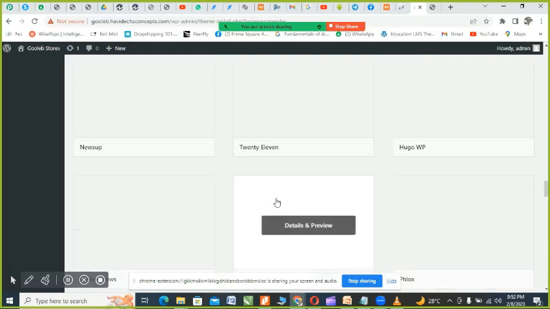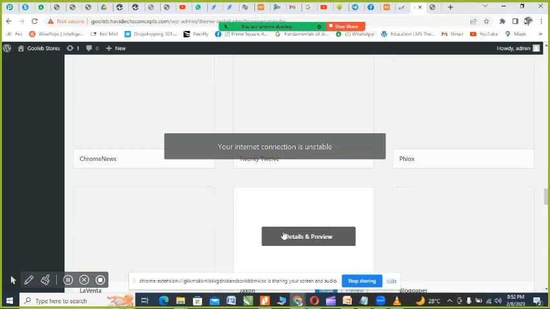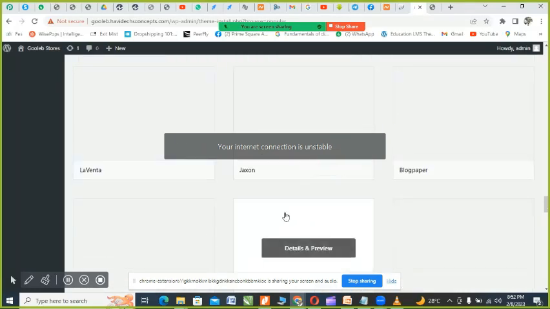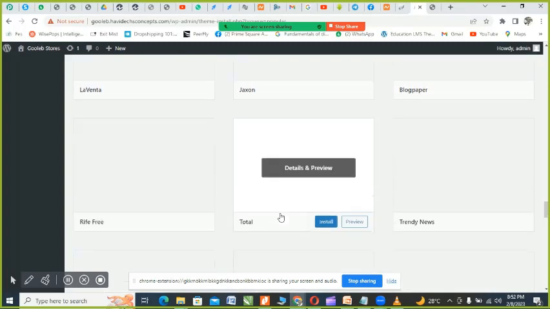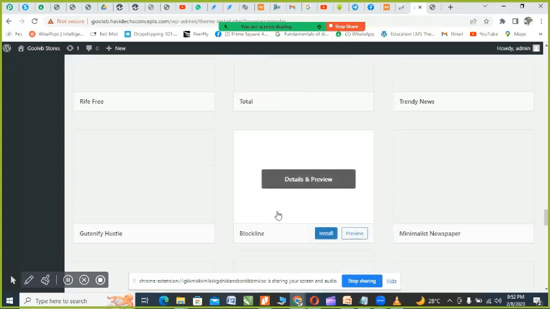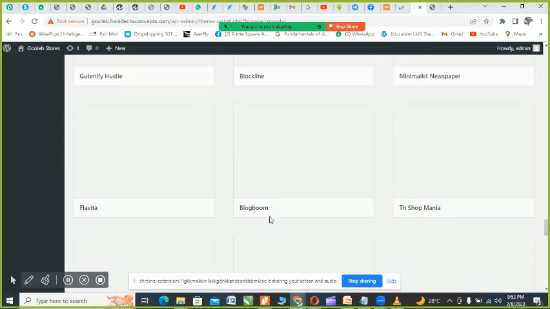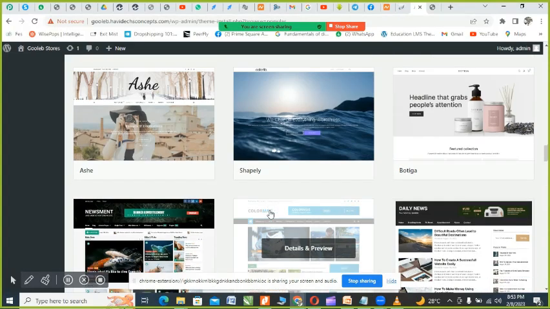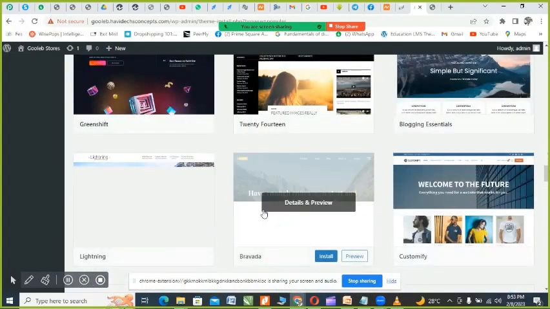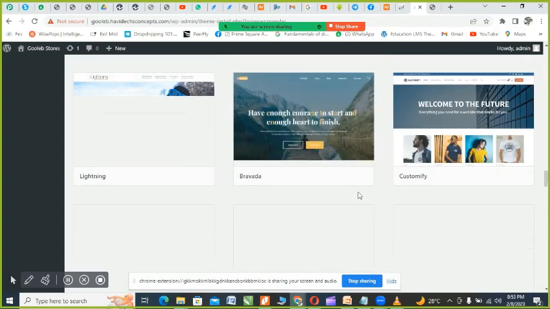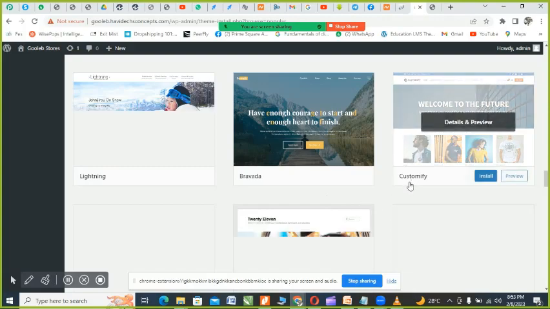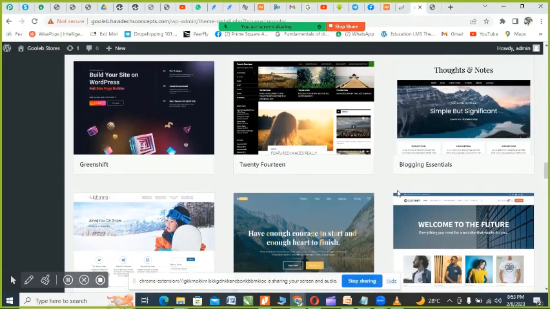So since we are in this area of themes, yes, you can select different kinds of themes. You can also build a blog site, right? You can build just about any kind of website from here. But we are basically concerned about an online store, so we'll look out for an online e-commerce theme, right?